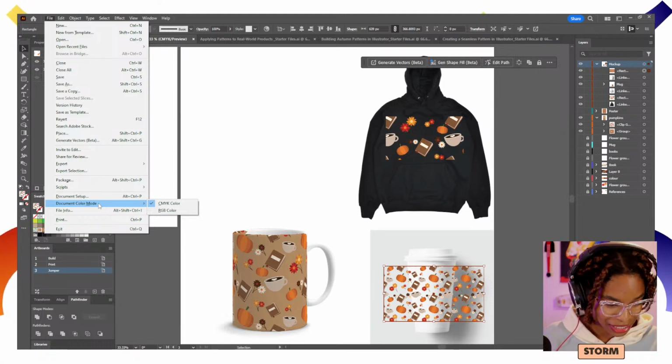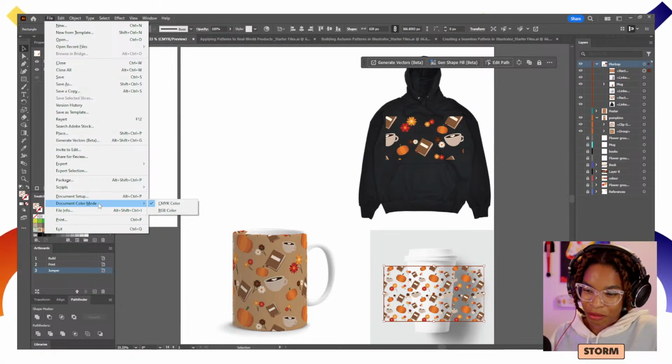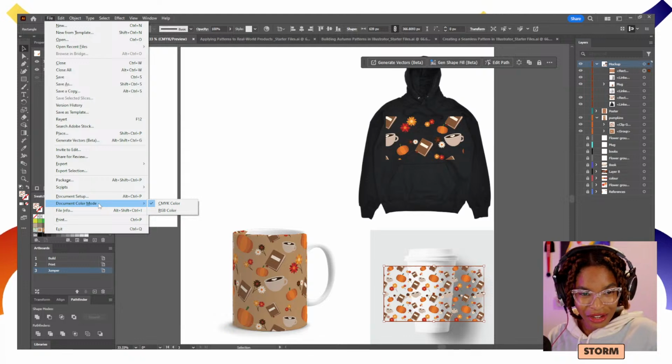Robert says a pizza box. Could use it for a pizza box. Could you imagine getting a pizza box with this sort of pattern on it? I wouldn't mind that. I wouldn't say no, actually.